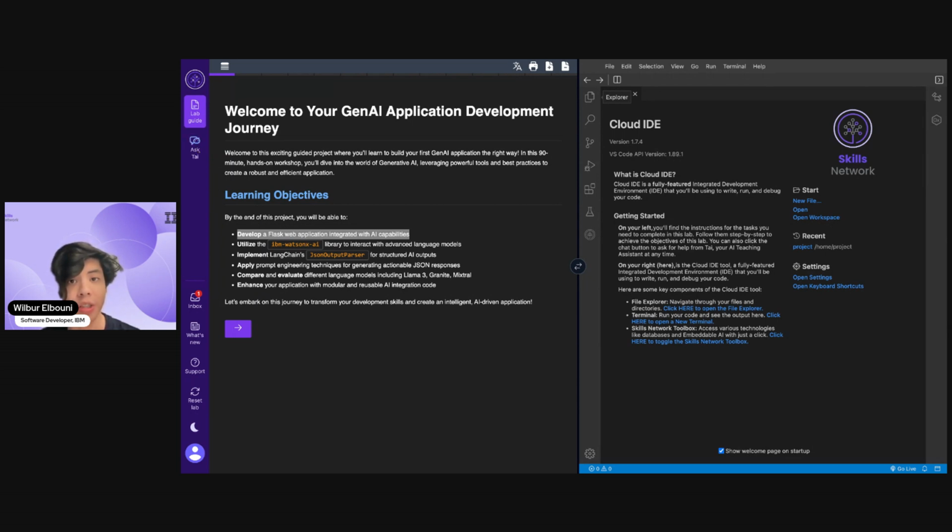In this session, we'll not just be learning how to create our first GenAI application, but also building it together. So there should be a link in the chat.